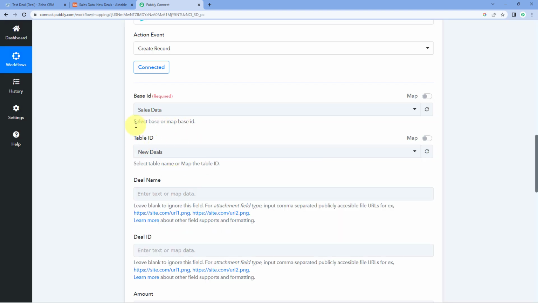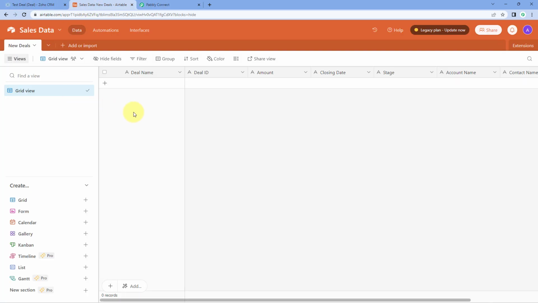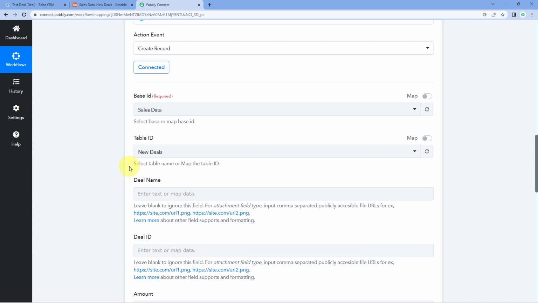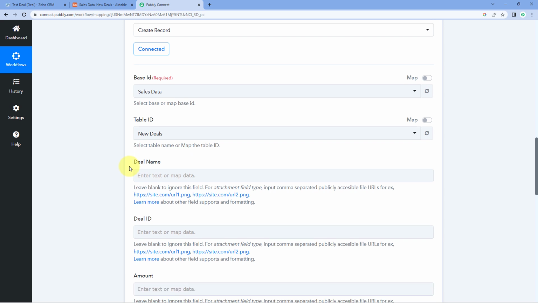After selecting our base, the next thing it asks us is the table ID. So here guys, in my Airtable account, you can see that in this base named as sales data, I have created one table named as new deals. And in this particular table, I'm adding all the details of the deal. So here guys, from the drop down, we are going to select the same table in which we want to add all of these details, all of these records.